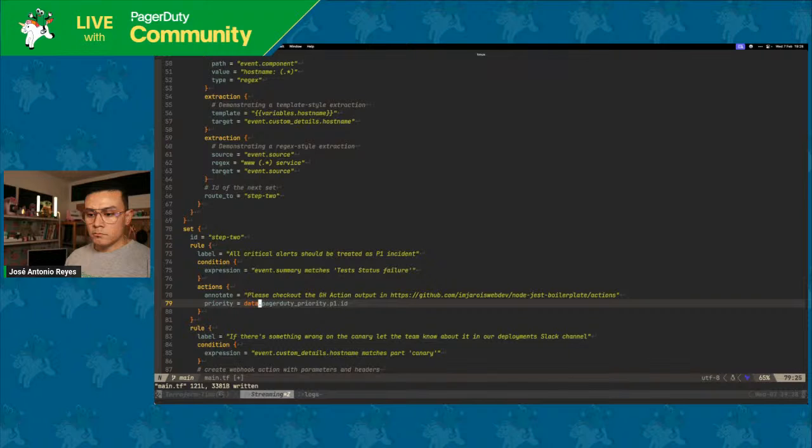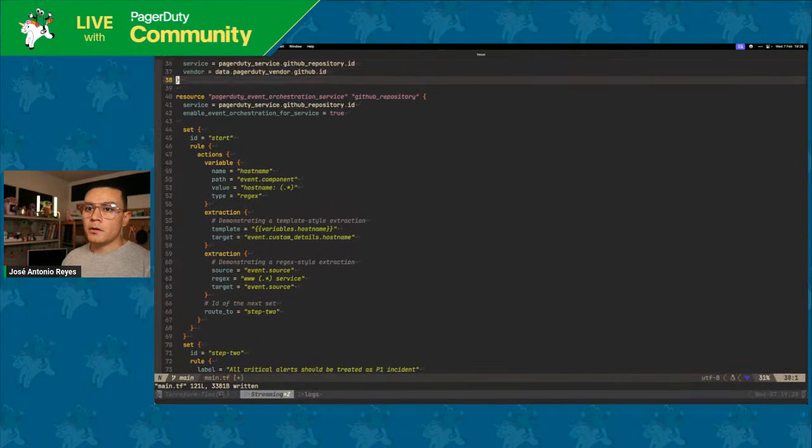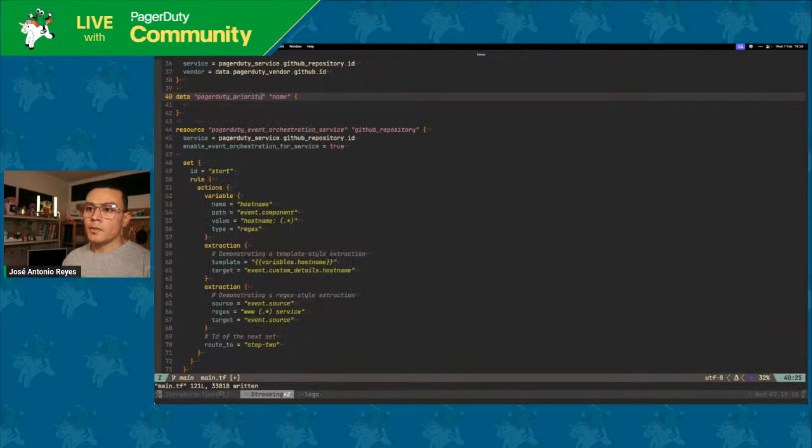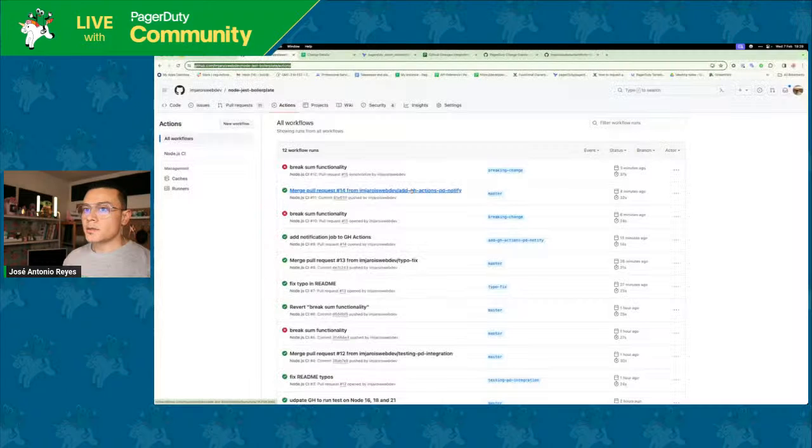Priority. Okay, I need now a data source for the priorities. Priority not P1. This could be just P2. Let's create this before moving on. I'll need a data source for PagerDuty priority. P1. The name will be P1, I guess. Give me a second.